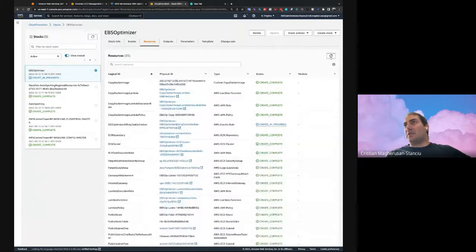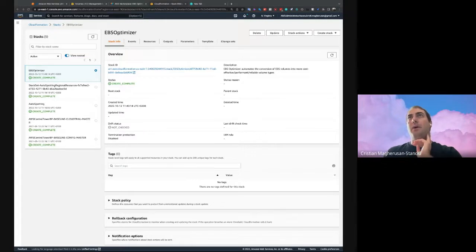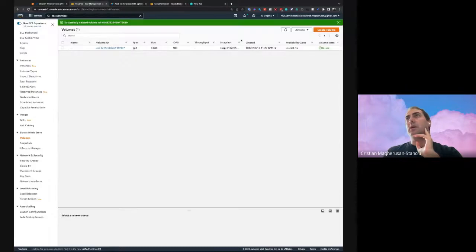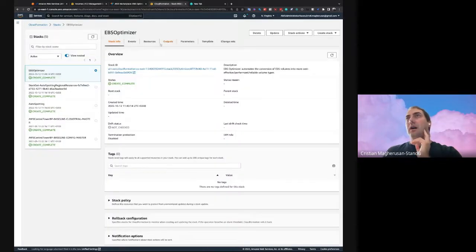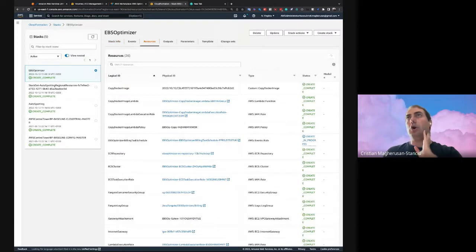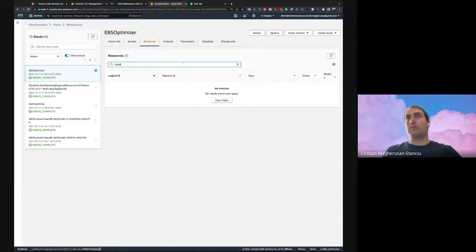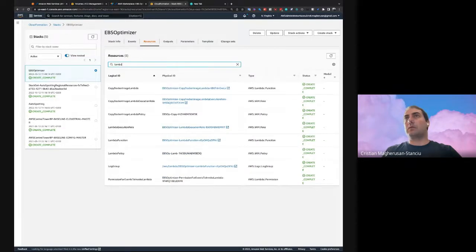Hopefully the installation completed. So we have EBS Optimizer installed in the account, and the volume is still GP2 because it didn't get to run yet. What we can do is wait for that 5-minute cycle to run, or we could also look at the Lambda function. So we have this Lambda function that implements everything.